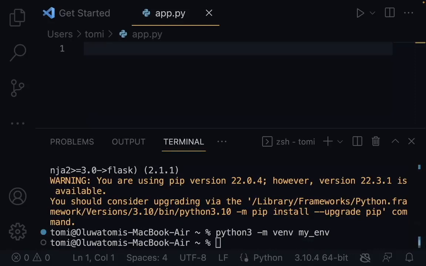And what we actually want to do is activate this virtual environment. So we're going to say my_env/bin/activate, but we need to say source first. So we're sourcing into this particular folder.